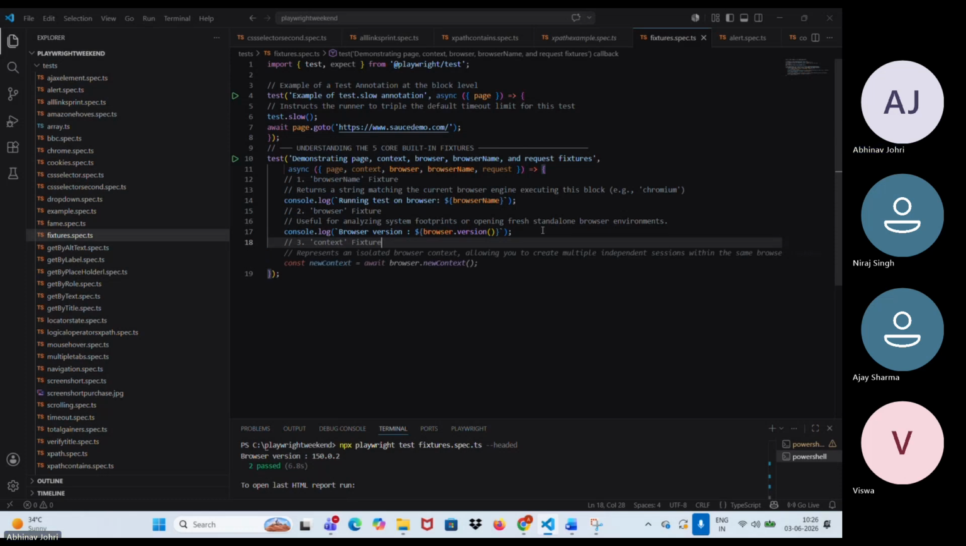So it is useful when we have multiple instance user permissions. Okay. So context. So this is the third fixture we are having. See, these things are useful in theory.